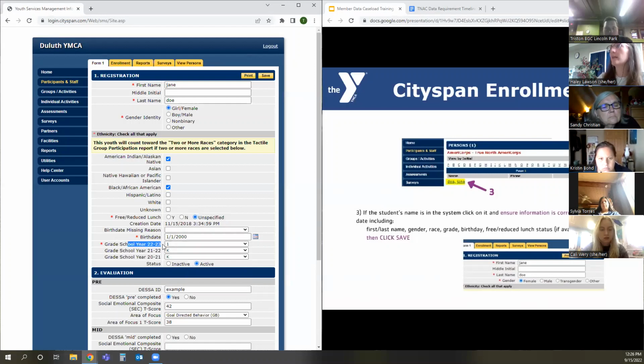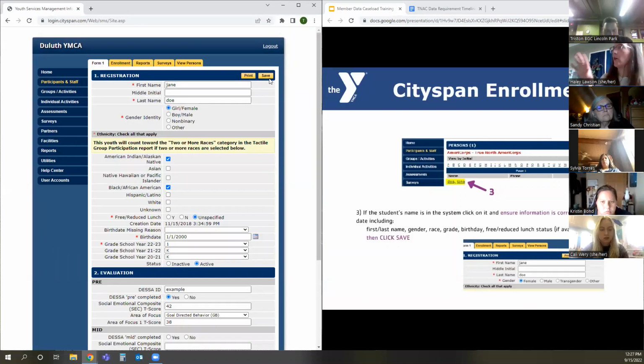If this isn't filled out, and it probably will be blank, you're going to change their grade for this year. Last year we can see she was in kindergarten and now she's in first grade. And then I would save the information up at the top. Then I know that Jane Doe is in the system, and their information is up to date and correct.